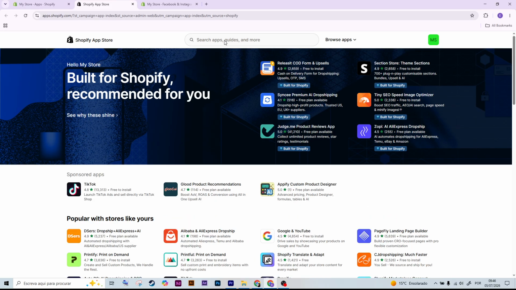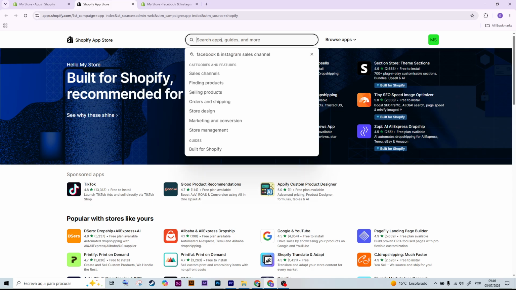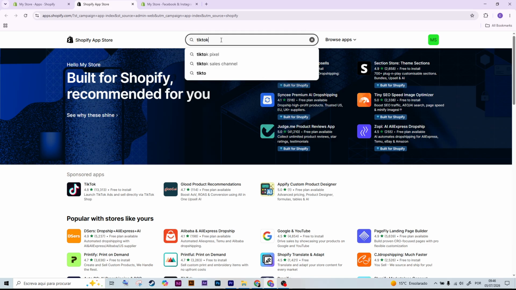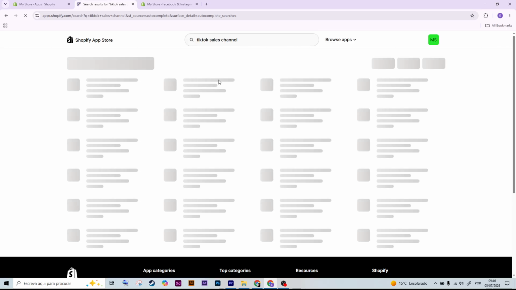If you haven't installed it yet, add the TikTok app from the Shopify App Store. Now click Open Sales Channel and sign into your TikTok Ads Manager account when prompted. Next, connect the correct TikTok business account and TikTok Ads Manager account.